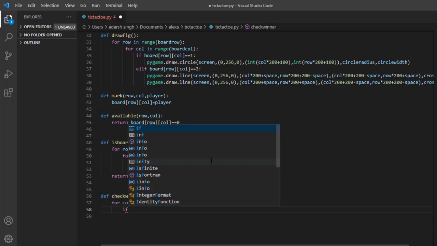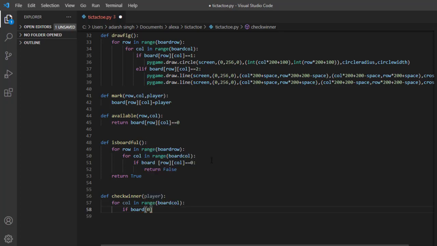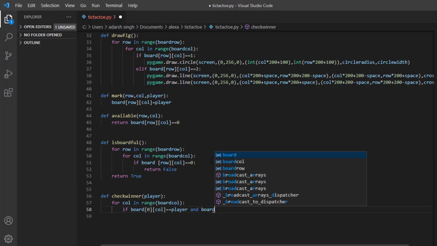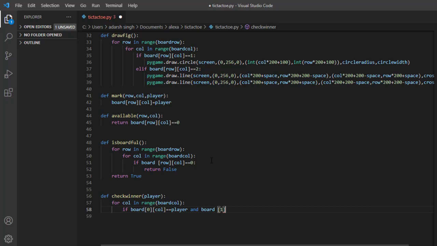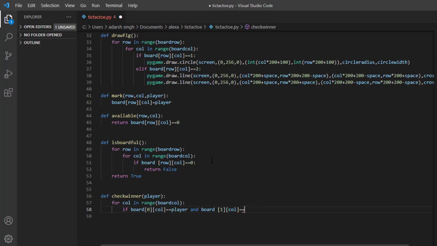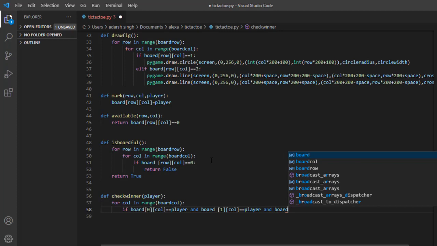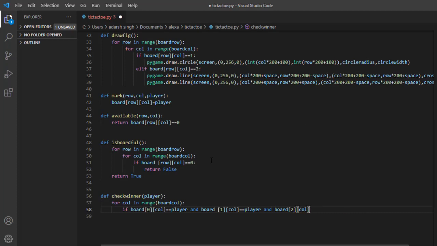And give an if statement: if board 0 col is equal to player, and board 1 similarly col is equal to player, and board 2 col is equal to player.